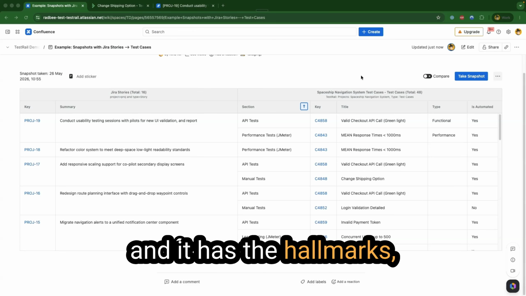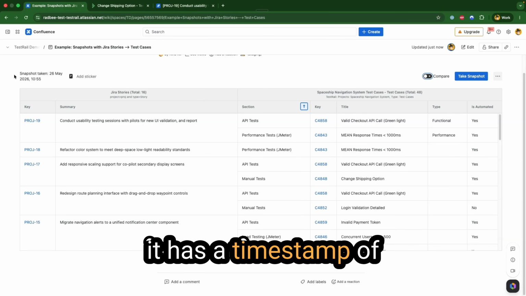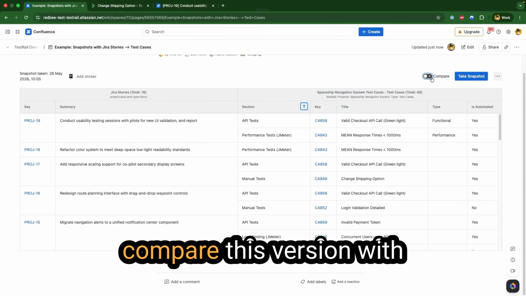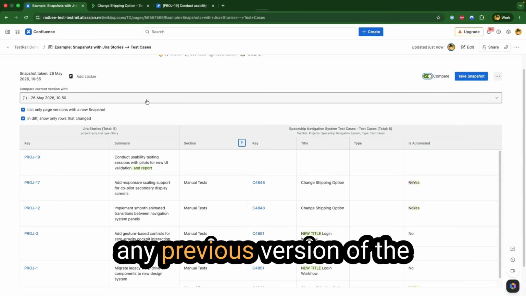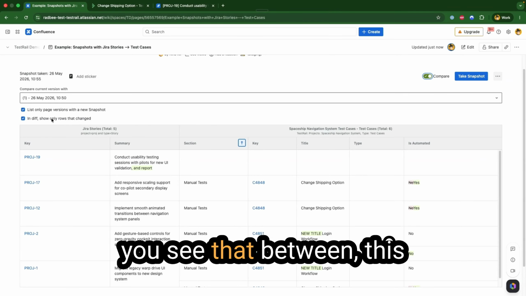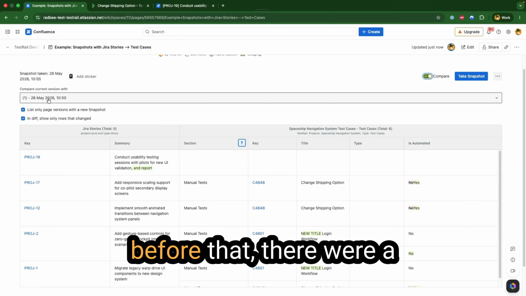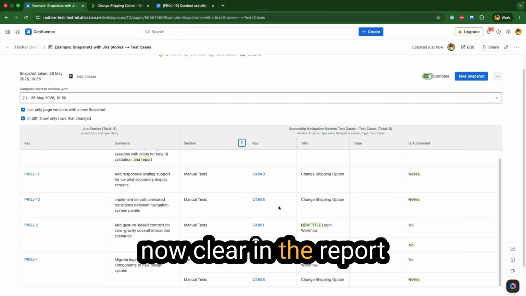And it has the hallmarks of snapshots. It has a timestamp of when the snapshot was taken. And you can also compare this version with any previous version of the report that you have taken. You see that between this recent one and the one before that, there were a few changes and they are now clear in the report.